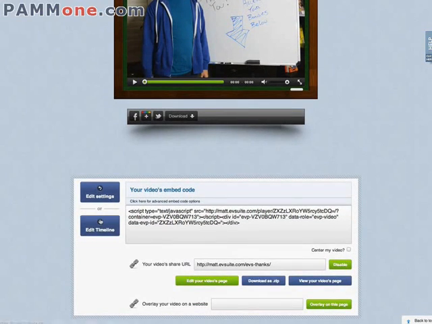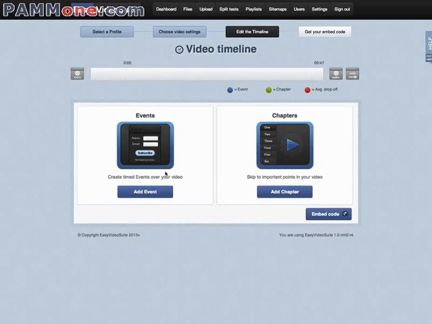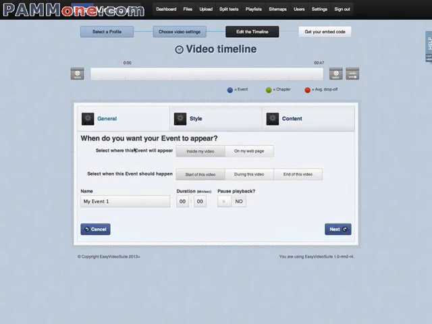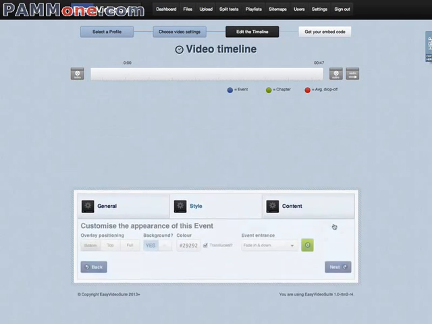We can go edit our timeline. The timeline shows us, let's add events to it. We can add buttons right inside of our video. See, where do we want the event? Inside my video or on my web page? Let's add something inside the video, right in the middle of the video. Let's make it start at 1 minute and 15 seconds and last for 10 seconds. Let's go ahead and click next.